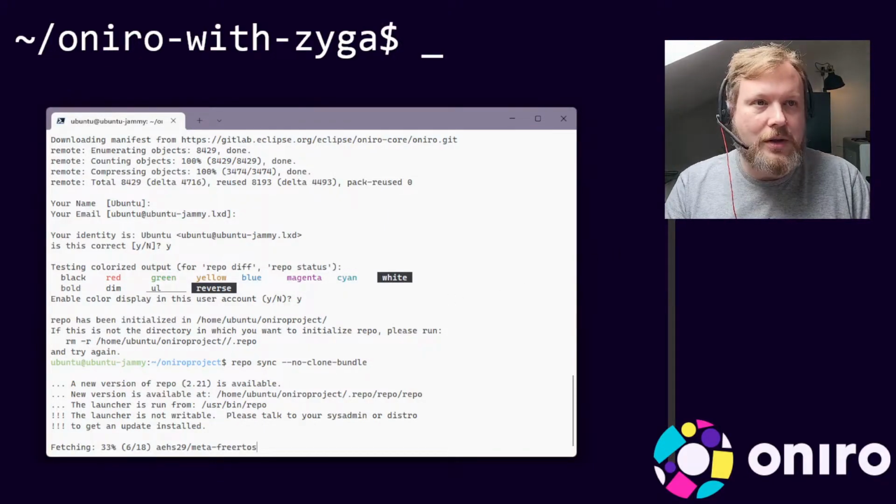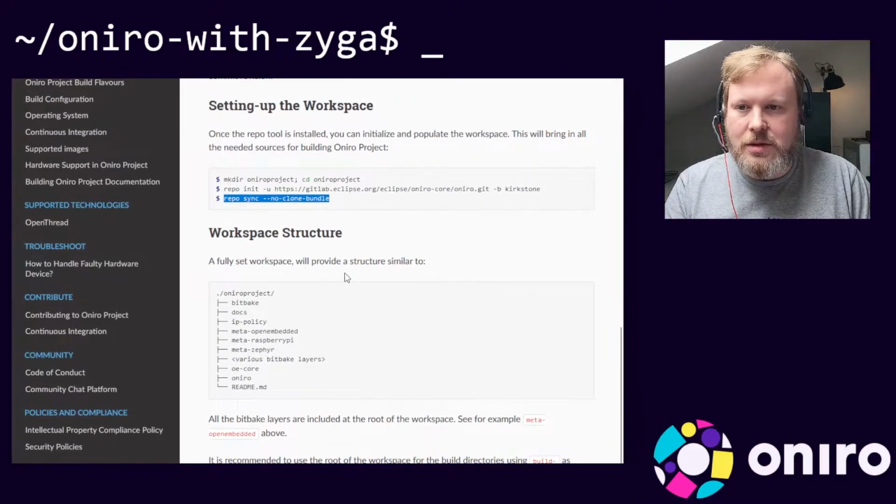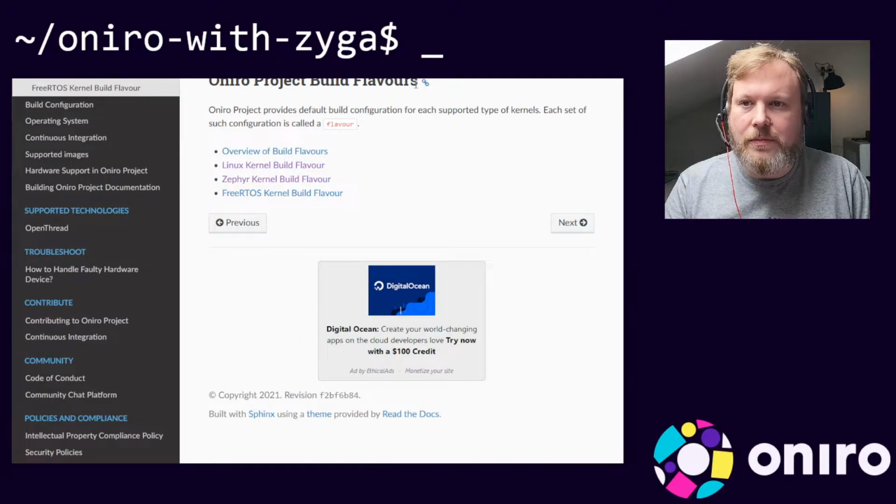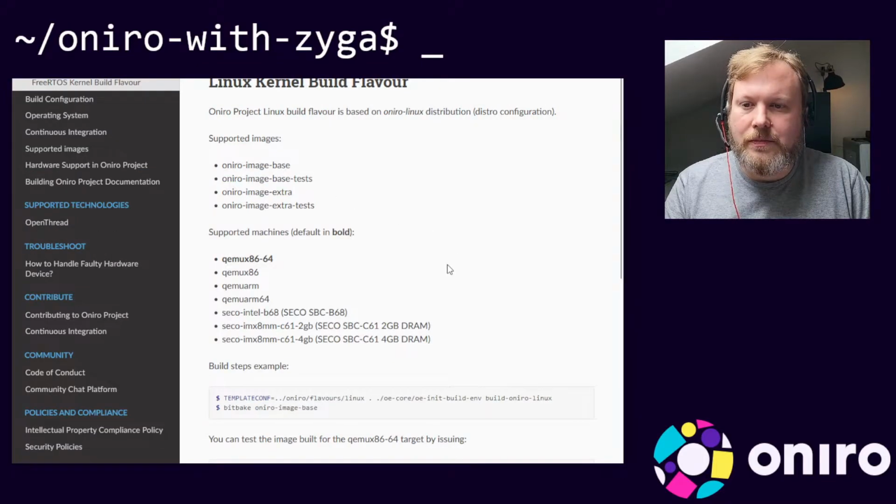So while this is running, let's look at the documentation. So at the end of this process, we're supposed to see a structure roughly like this one. And indeed, we will in just a moment. But let's just jump ahead and see the next chapter. So the next chapter tells us that there are different types of build flavors. And today we're going to be interested in the Linux build flavor.